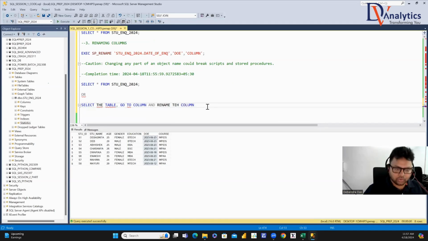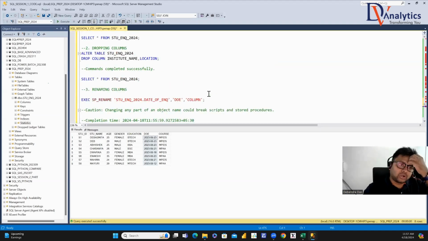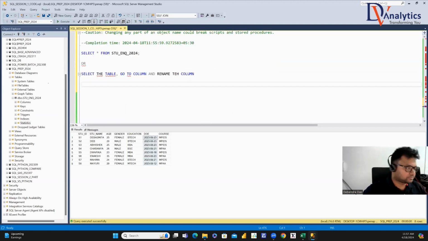Is this clear now, guys? How to go for renaming the column? How to alter the table is clear? Okay.